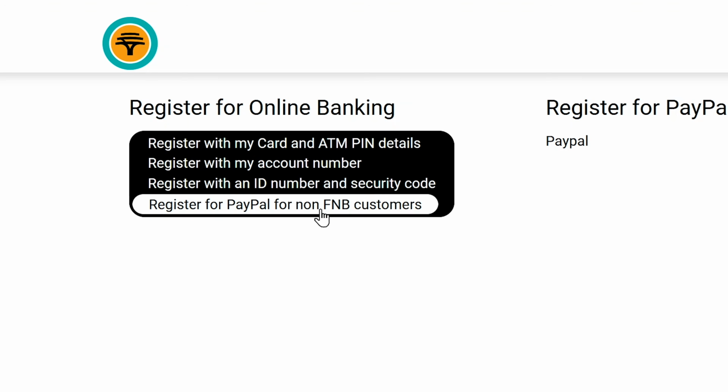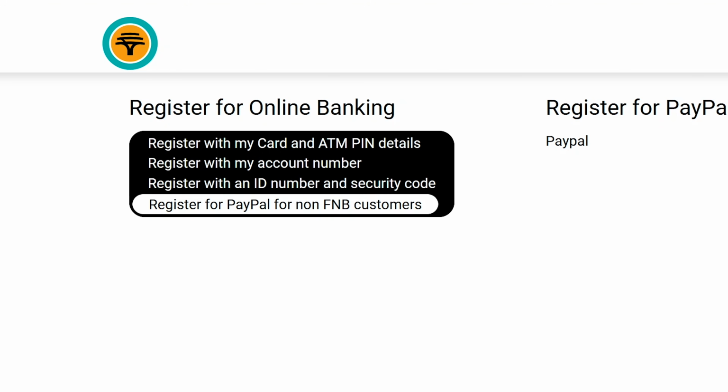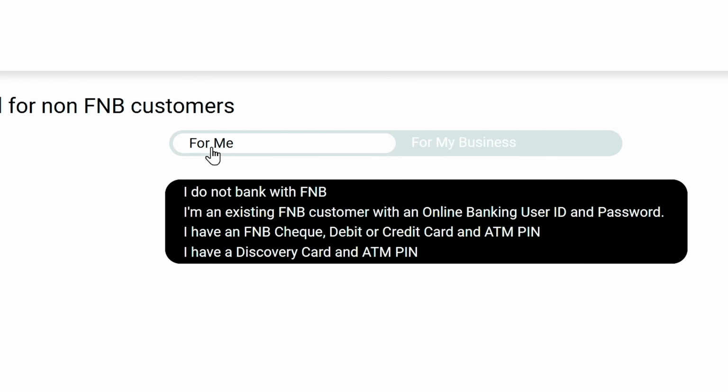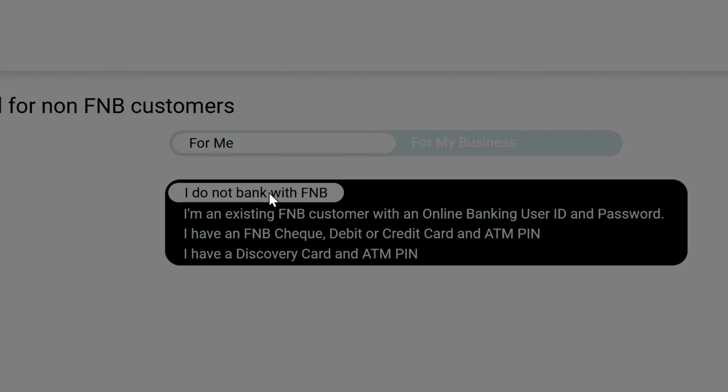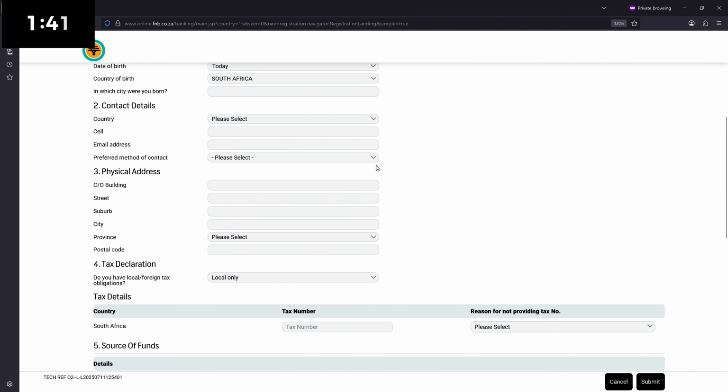When you choose this option, FNB will ask for your banking details during the withdrawal process and send the money to that account once the transaction is complete. So if you're not an FNB customer, pick this option here and click for me. Then select I don't bank with FNB. This will take you to the registration form where you'll need to enter your details and create an account.